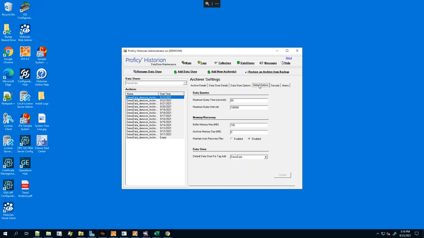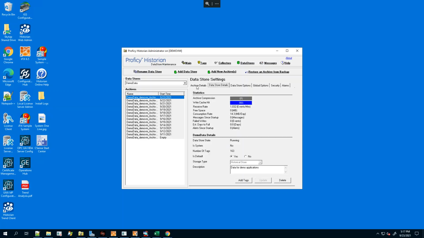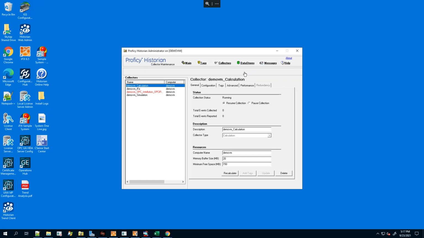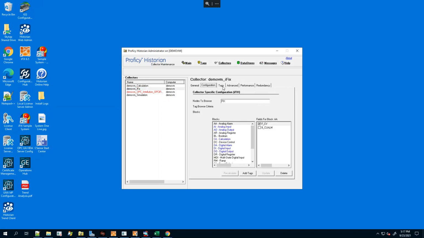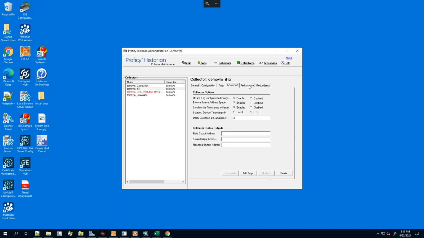So we have a lot of different configuration options, including security that allows you to use either local or domain security for your users, and essentially to protect the data. The collectors, very similar. We have a collector interface here that allows us to manage the collector information, and all of this is very simply point and click. And click, if you change anything, there's an update button that makes those changes take effect immediately.